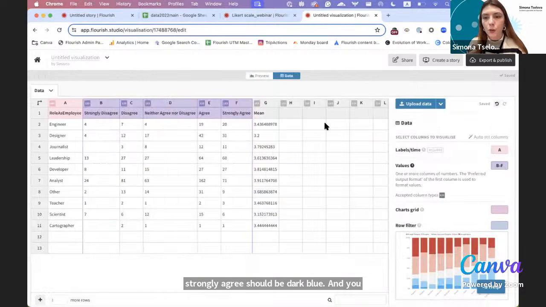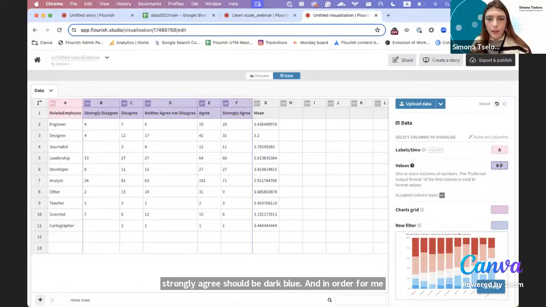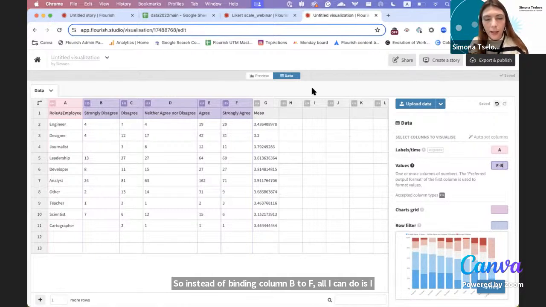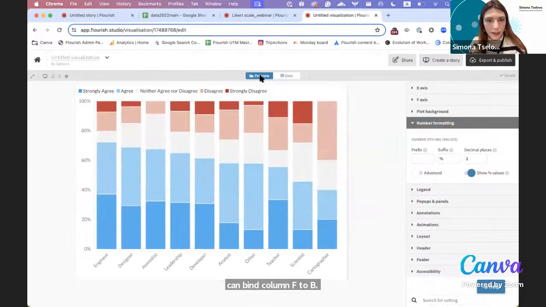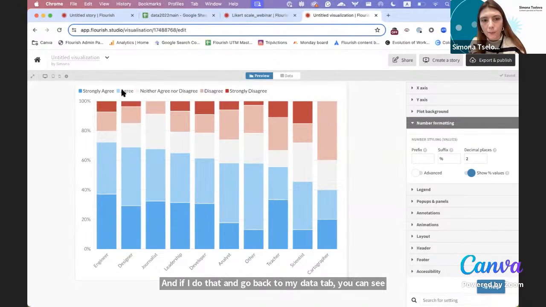And in order for me to do this, all I need to do is bind the columns the opposite way. So instead of binding column B to F, I can bind column F to B. If I do that and go back to my data tab, you can see that this is exactly what happened. We have strongly agree in blue, then white for neutral, etc., and red for disagreement.